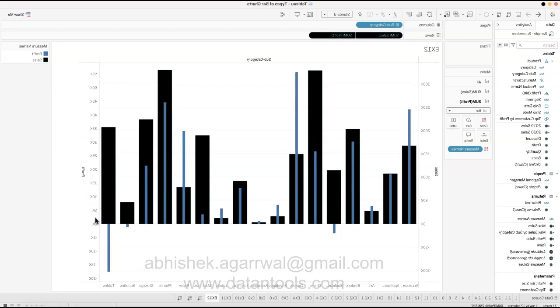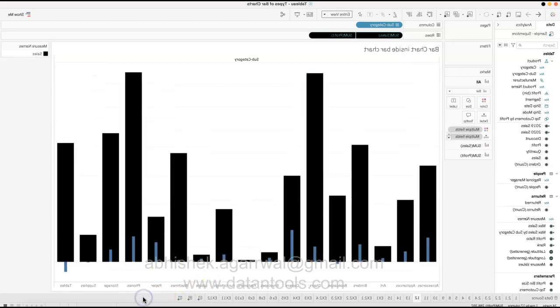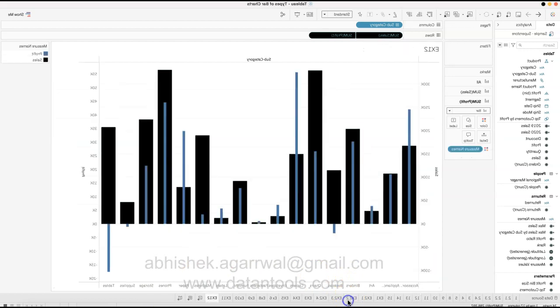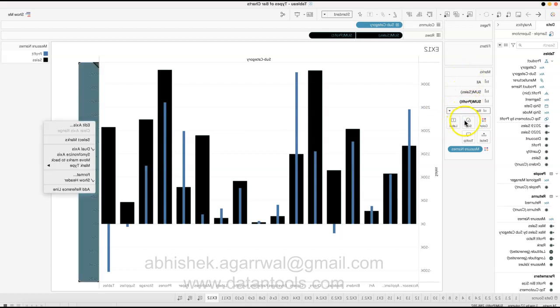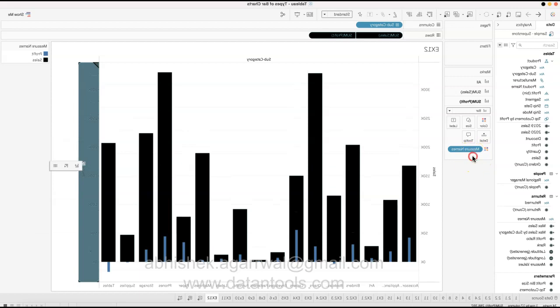But if you see, this is not coming along when we compare it with our number 12 over here. The reason for this is because we need to synchronize the axis. If you see, the sales axis is going all the way up till 300K, whereas the profit is just 55K. So you right click over here and click on synchronize axis. Now your chart is the same.